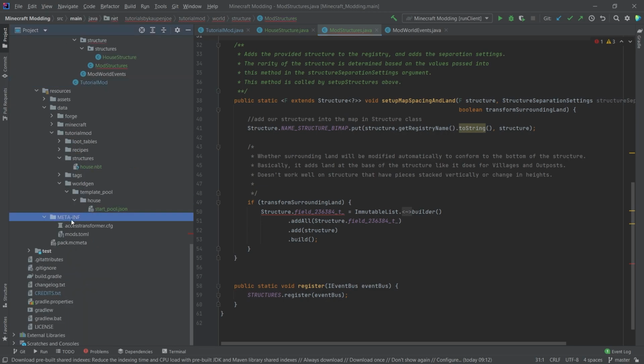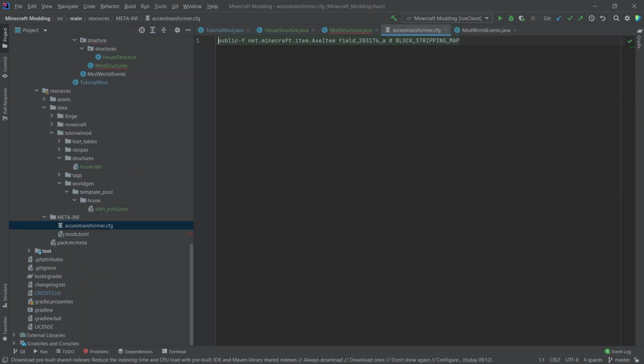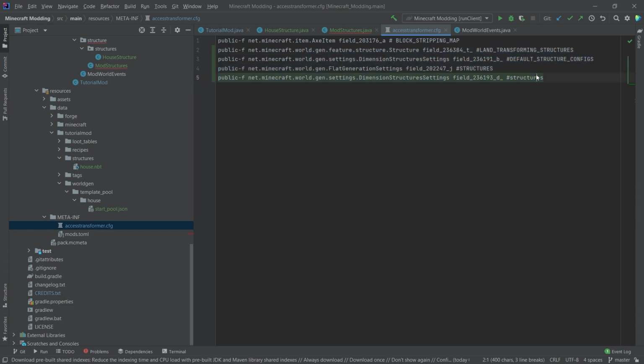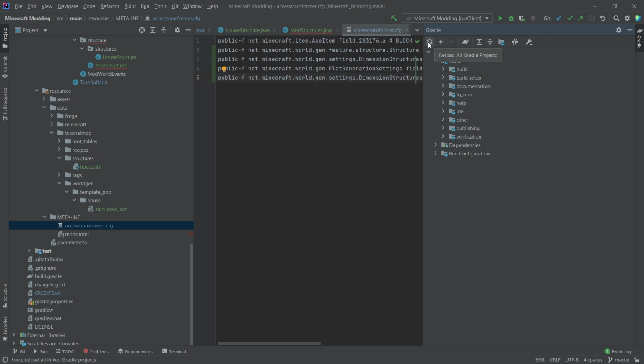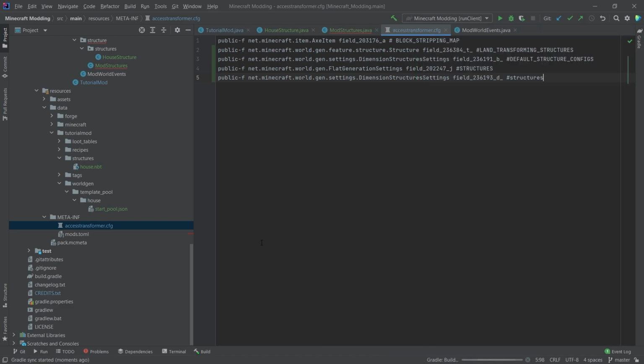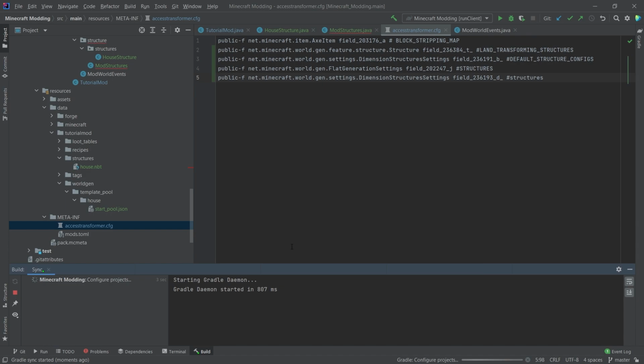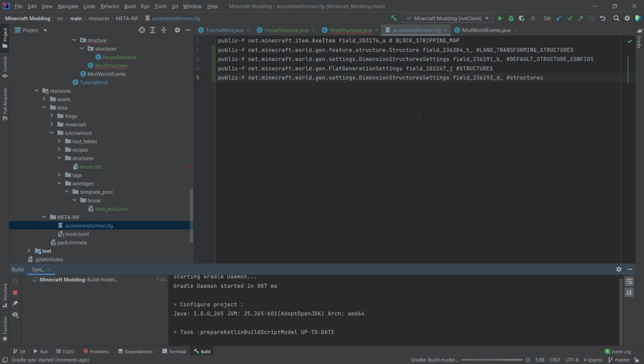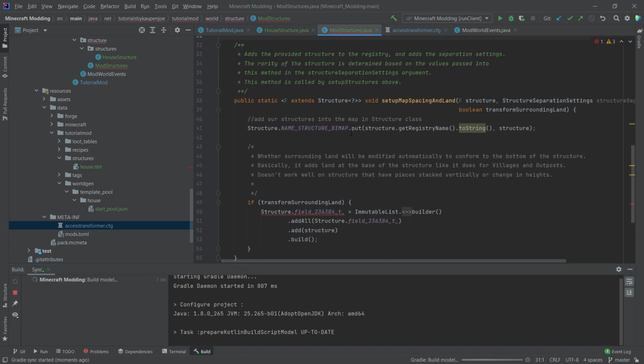So inside of our META-INF folder, AccessTransformers, and we actually need to change 4 different fields this time, and I'm going to copy those over. This is of course also available, so you can check this out as well. Once we have this, we can open the Gradle here and simply reload all Gradle projects, and then it will rebuild. This might take a moment, because of course it needs to transform the access there. So let's just wait a moment.